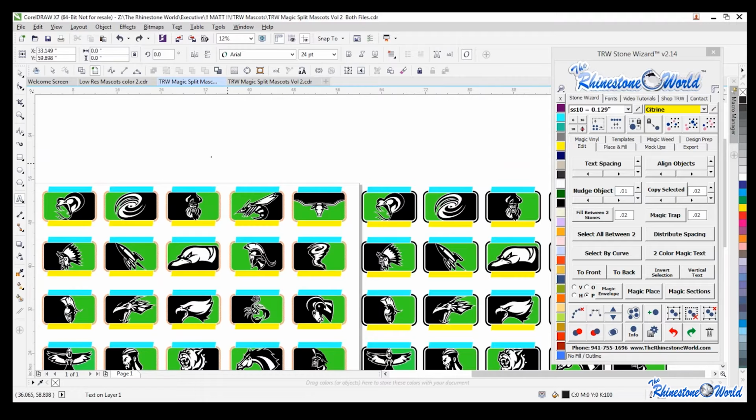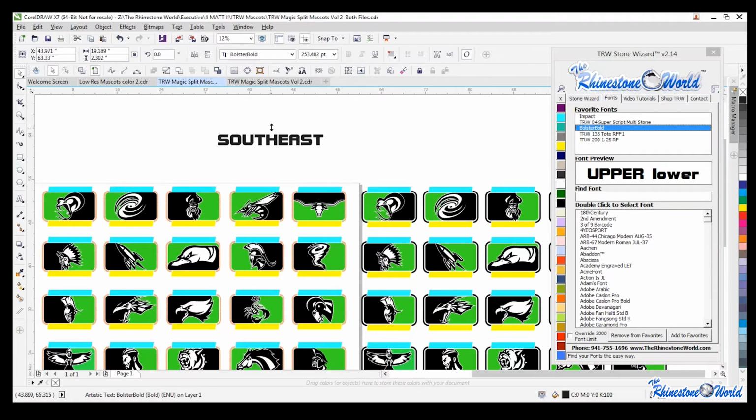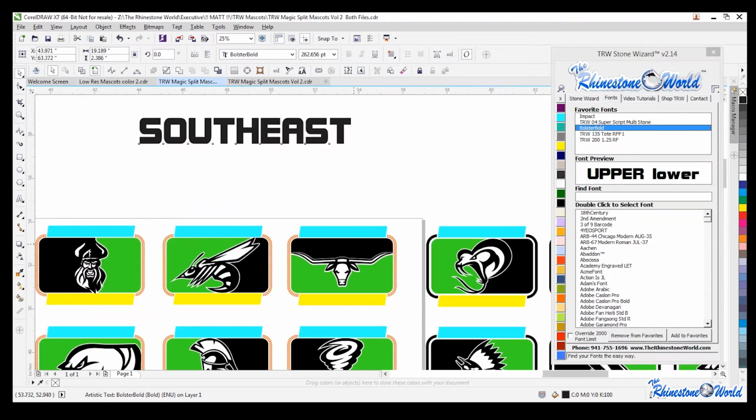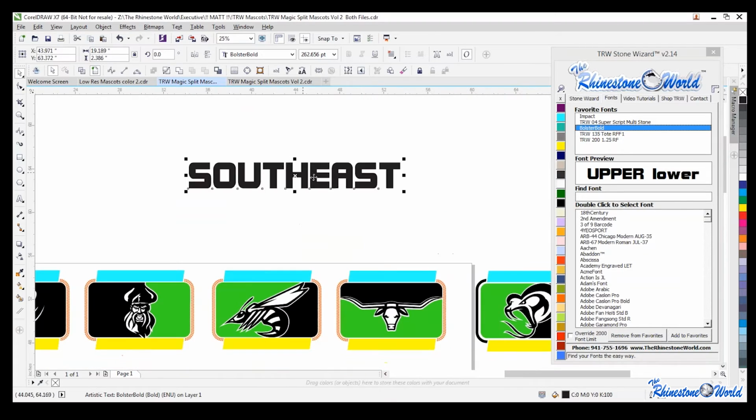We want it for Southeast football. So we're going to type out Southeast and enlarge that a little bit. Now the font that I'm going to use is Bolster Bold. So you can see it right there. Bolster Bold, I'm pretty sure it's a free font that we got on dafont.com. But it's a font that I like to use, and it just types out straight, but the angle that we have the actual magic envelope set at is what gives it the angled look once we do it.